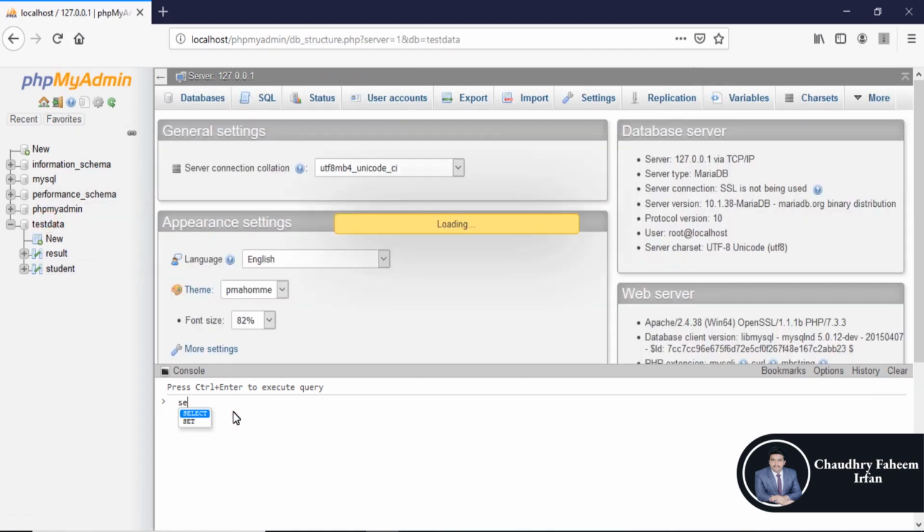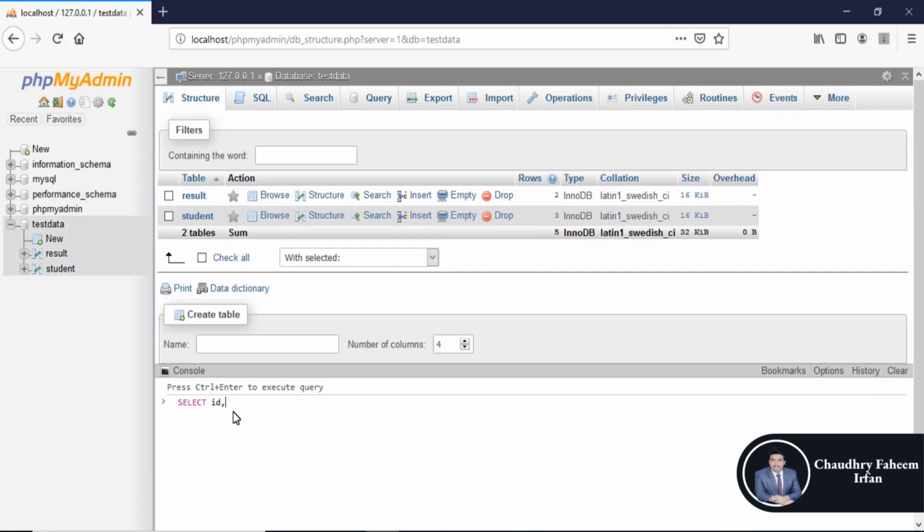Select the database. Select ID, name, marks from student table left join result on result.id is equal to student.id, and mention the student table because id is ambiguous, and execute the query.